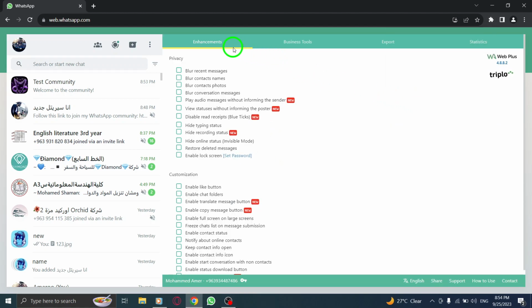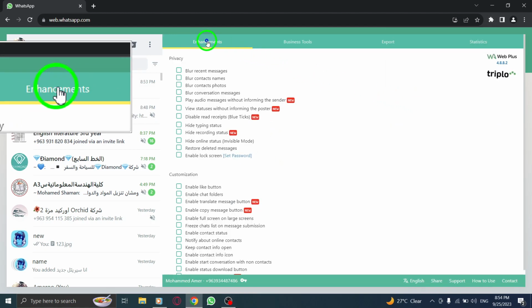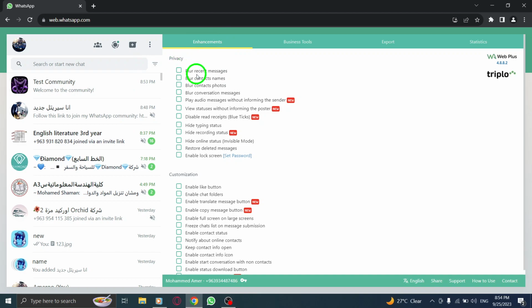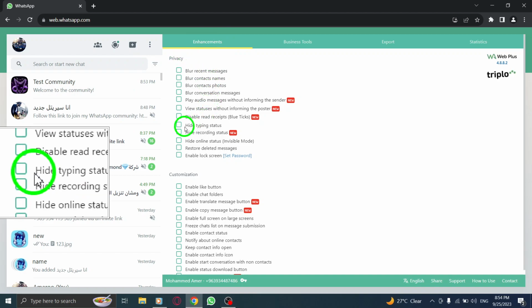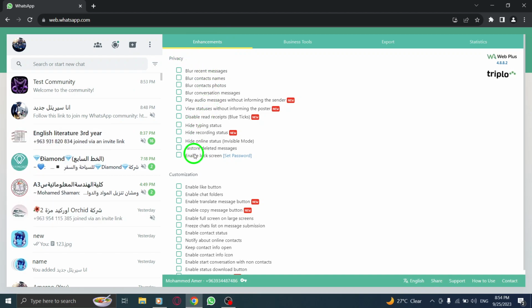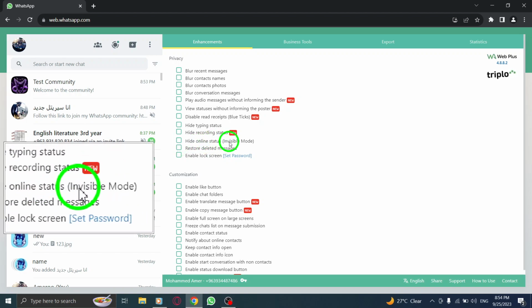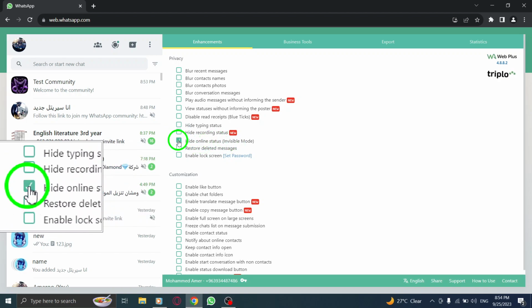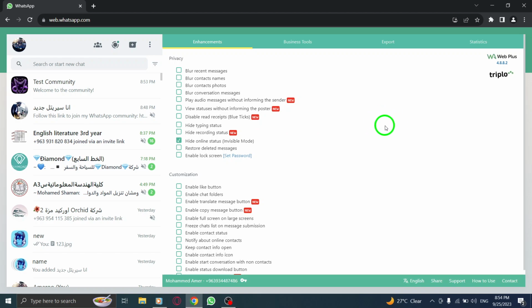Step 7. Once it opens, go to the Enhancement tab and in the Privacy section, check the box next to Hide Online Status, Invisible Mode. By enabling this feature, you can browse and use WhatsApp web without showing your online status to others. It's a great way to maintain your privacy and have more control over your online presence.